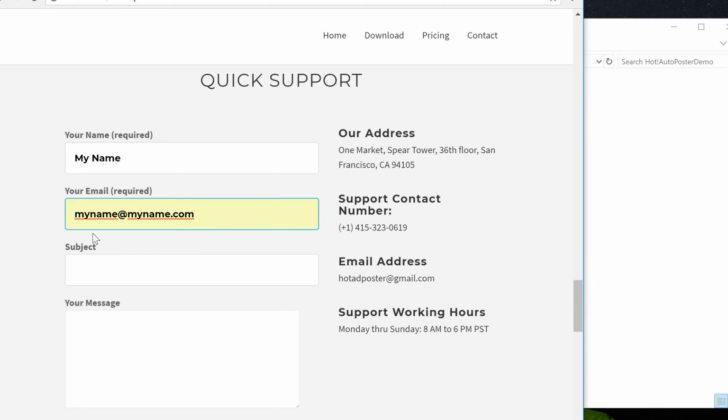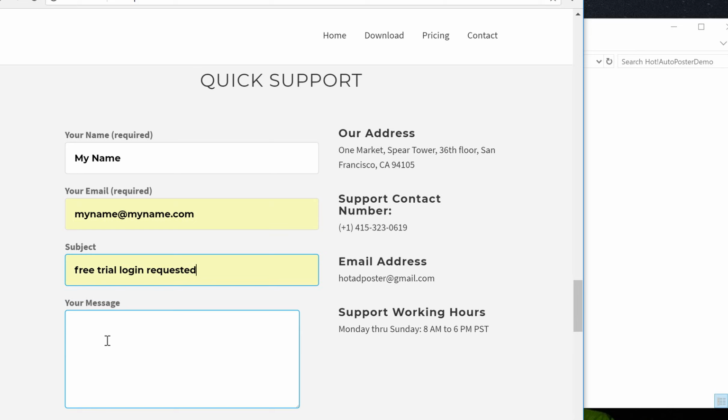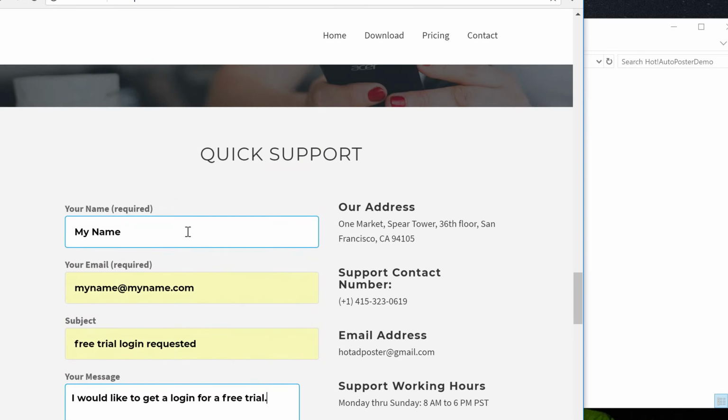and just go ahead there. And then just put free trial. That's all you need to put. Just anything so we know it's a free trial. Just something like that, free trial login requested, and maybe if you want to, I would like to get a login for a free trial, because you'll need a login to log into the software. So if it's for security prevention, once that's done, go ahead and click the send button.